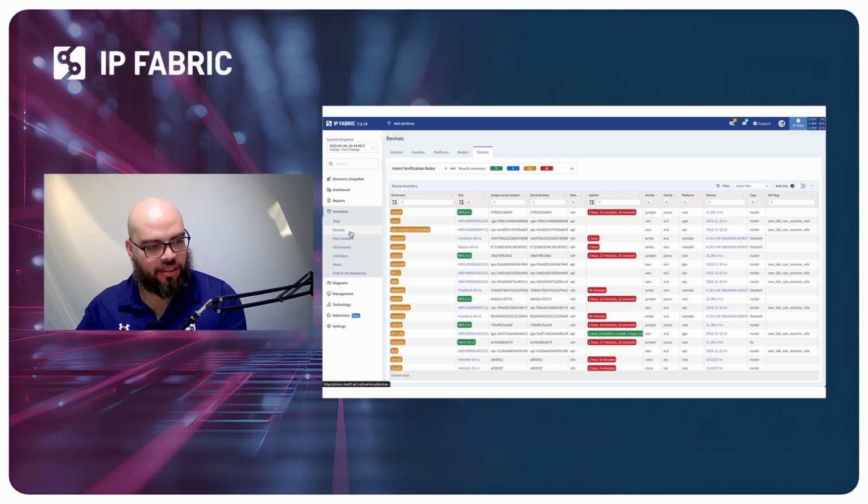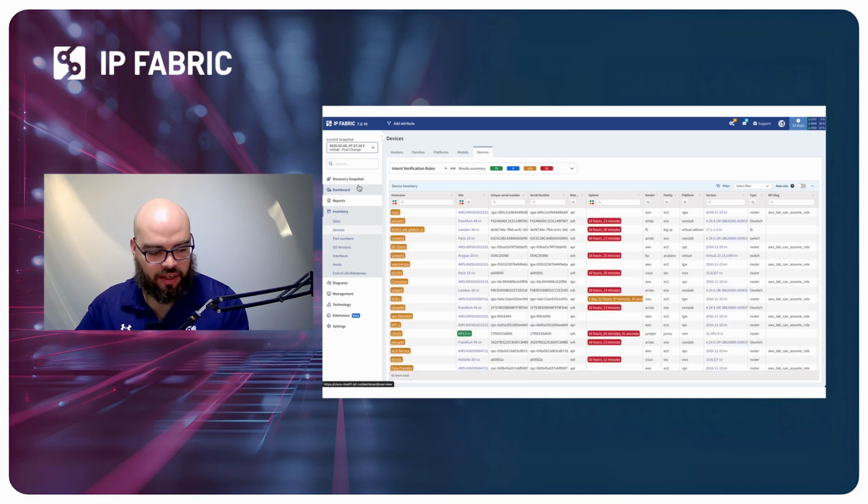Again, IP Fabric is a snapshot based tool. So I have two different moments in time here, and that allows AI to have context to how the network was configured at specific time intervals, right? As things change, we simply want to ask our data what has changed over time.